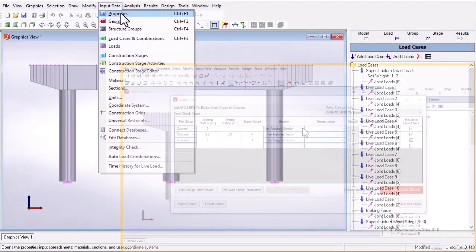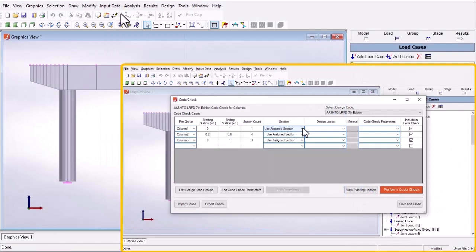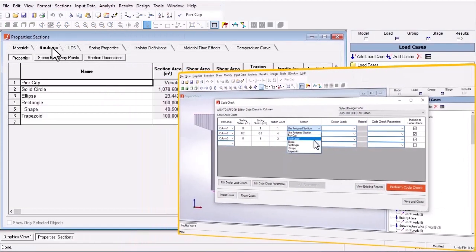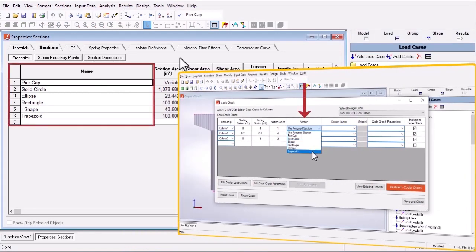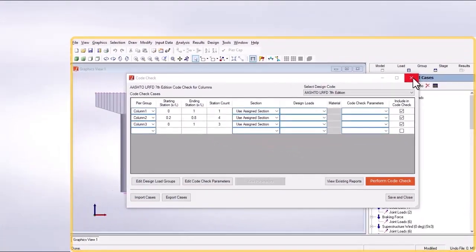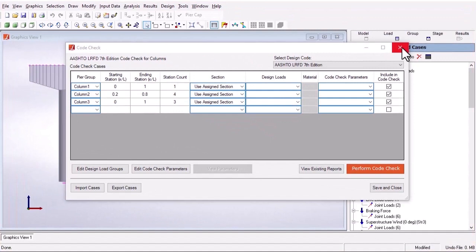Options displayed under the drop-down list of the section column are fetched directly from LARSA 4D. The Use Assigned Section option quickly enables performing code check with the section assigned to the pier structure group during the analysis by finding the member located at the entered code check station and extracting the corresponding section and material properties. The new Pier Code Check tool also allows users to conduct checks with sections not assigned to the members of the column during the analysis.